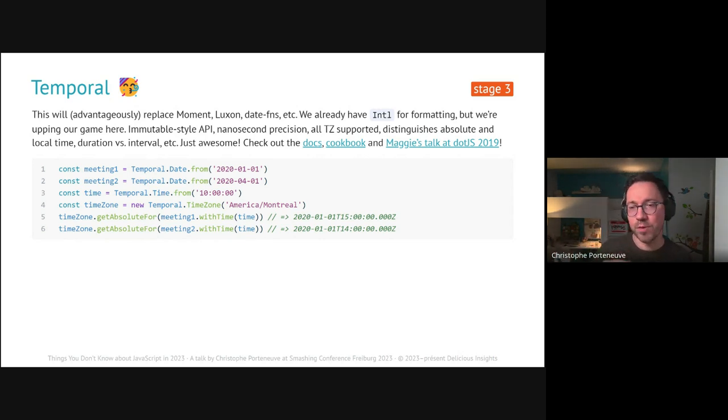When it comes to formatting, we have Intl already. When it comes to computing stuff that is related to dates and times and calendars and moments and intervals and durations, we have to deal with stuff like date-fns and so many other libraries. They're not perfect. They don't do everything. And Temporal is going to replace all that. And Temporal is absolutely amazing.